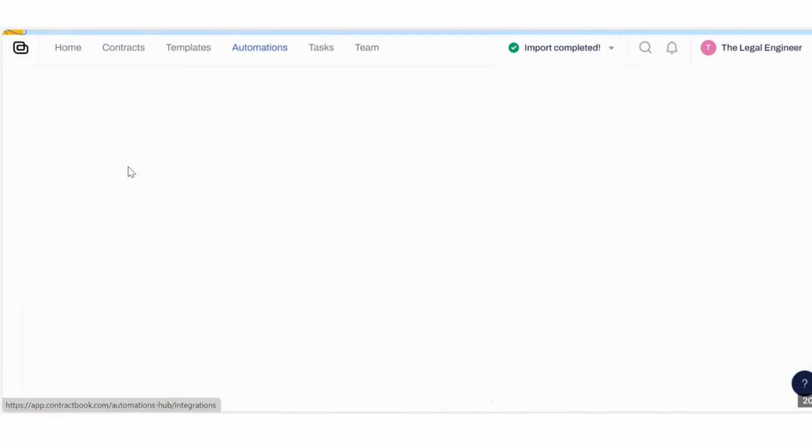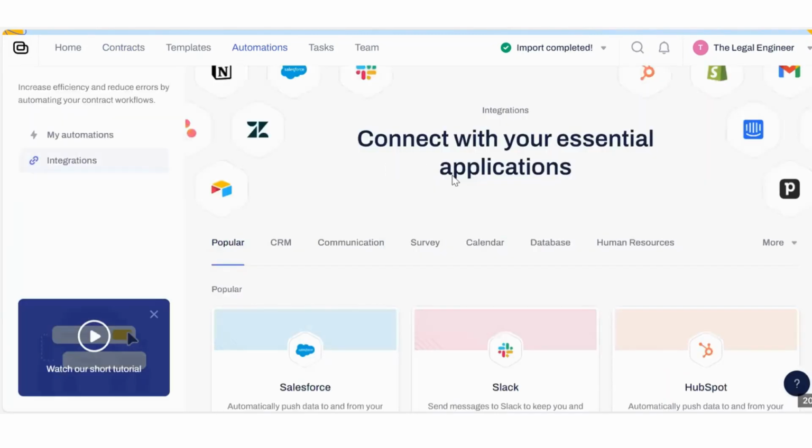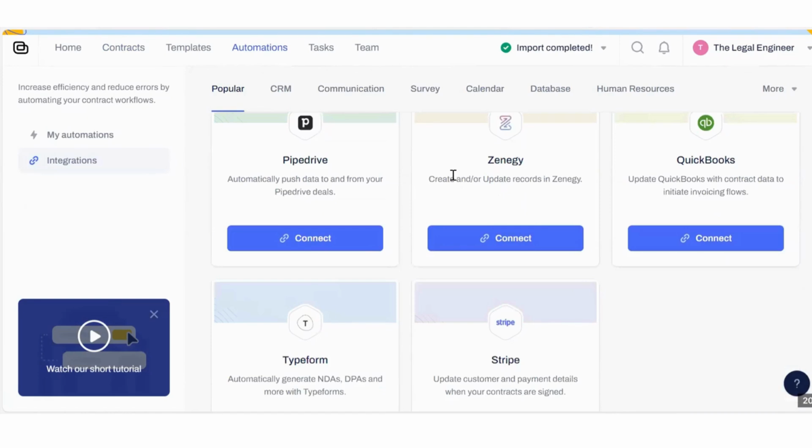They also have a range of different integrations, so Slack, Salesforce, Pipedrive, QuickBooks. So you can also add that to your workflow. Let's say you want to create invoices as soon as a document has been signed, you can do that.